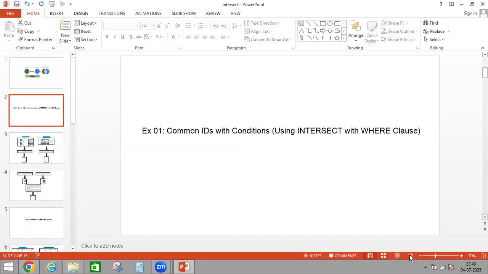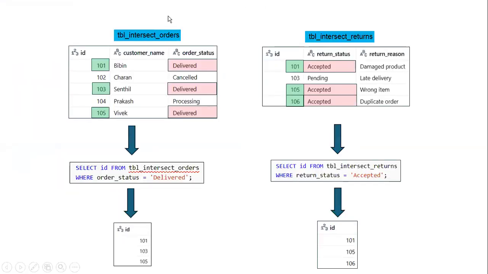This is my orders table, and this is my returns table. Using the orders table, I'm using a WHERE condition. What I'm filtering here is order_status equal to delivered. This is my column order_status, and I'm filtering only the rows that have delivered. See here, I highlighted 3 rows. In the final output we'll get these 3 rows, since we used the WHERE condition where order_status equals delivered. So 101, 103, 105 we will get. Since I selected only ID, I will get these 3 rows from the ID column.